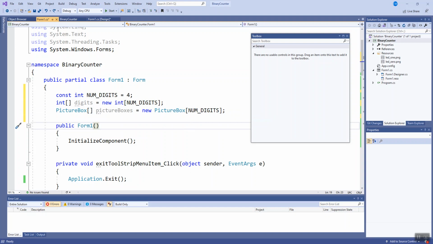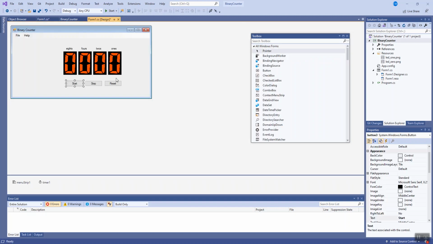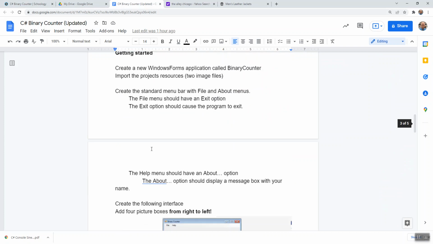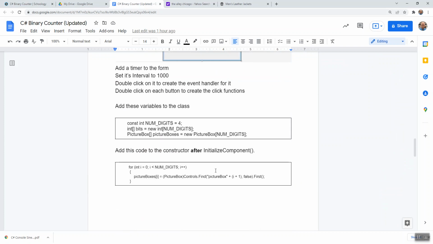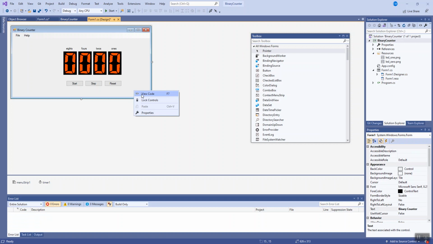All right, and now I'm going to give you one more freebie here, some code from the instructions to go put the picture boxes that are on your form into that array. So that code I've provided for you in the instructions. Let me go grab it, and I will explain sort of what it does. Maybe you can figure it out.